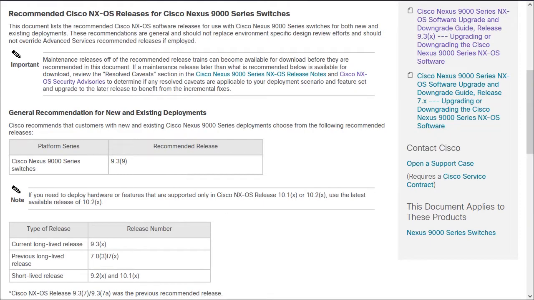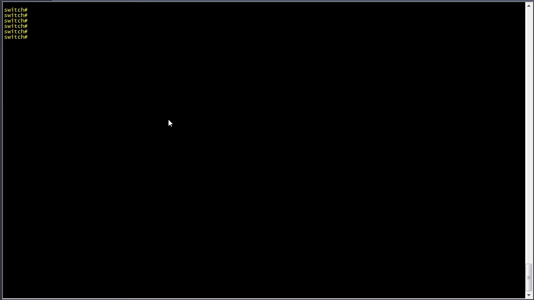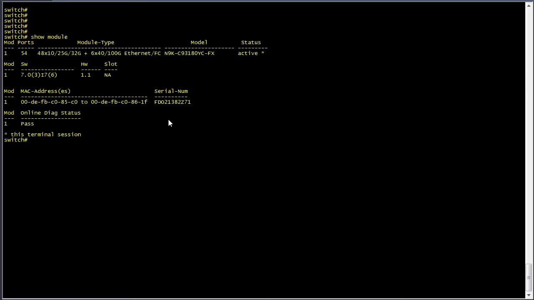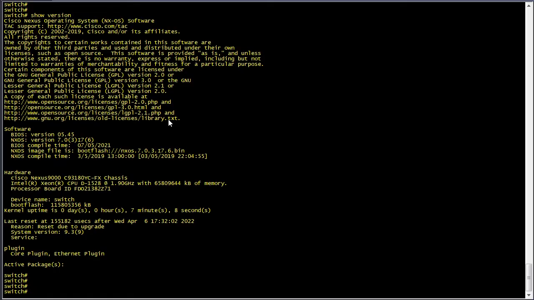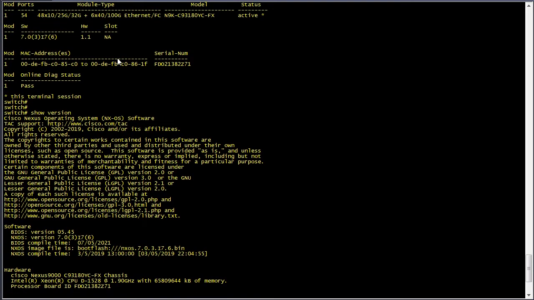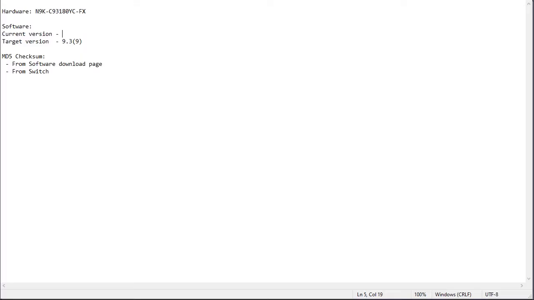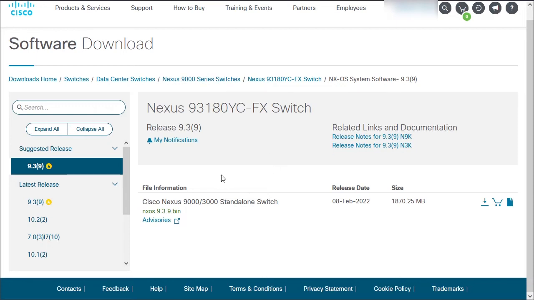Let's first start by verifying the current hardware and software that our switch is running. We can see that this switch is a Nexus 9000 93180YC-FX, currently running 7.0(3)I7(6). At this point, we can navigate to the software download page and find the specific Nexus model. After clicking on our model, we can see that the starred release is 9.3.9.